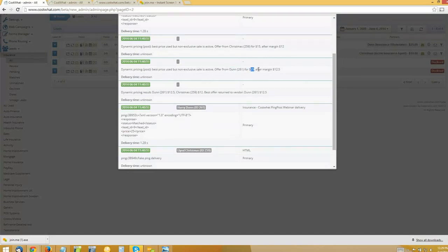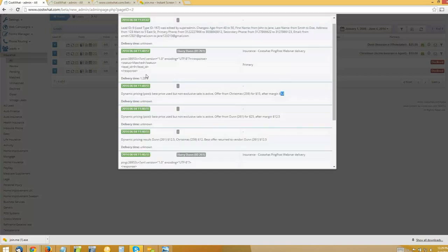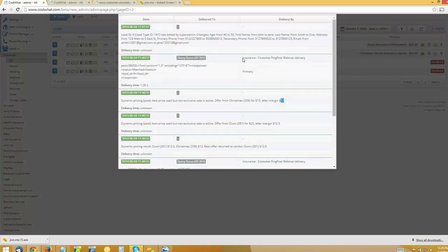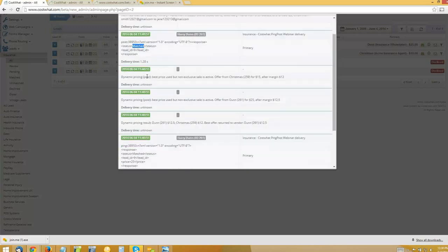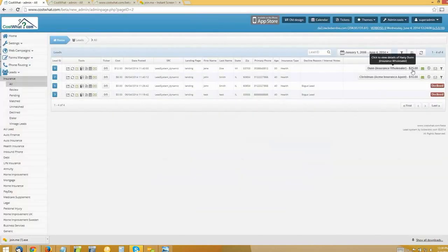From this account, $25 after the margin was set to 50%. We offered $12.50 back to the vendor, compared to this particular account that offered $15, which after margin was only $12. So of course, we then attempted to post to that highest bidder of $25, and they replied dynamically that the lead was matched. So that's why it then shows on the leads page here: it sold for $25, you bought it for $12.50. So again, it came through.